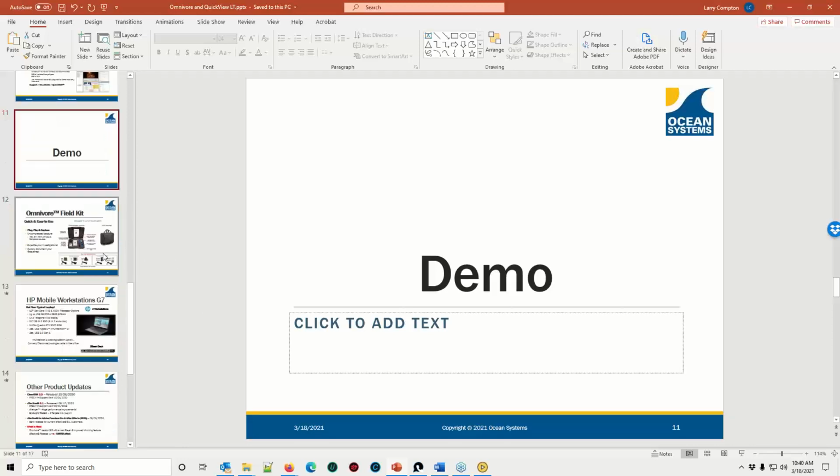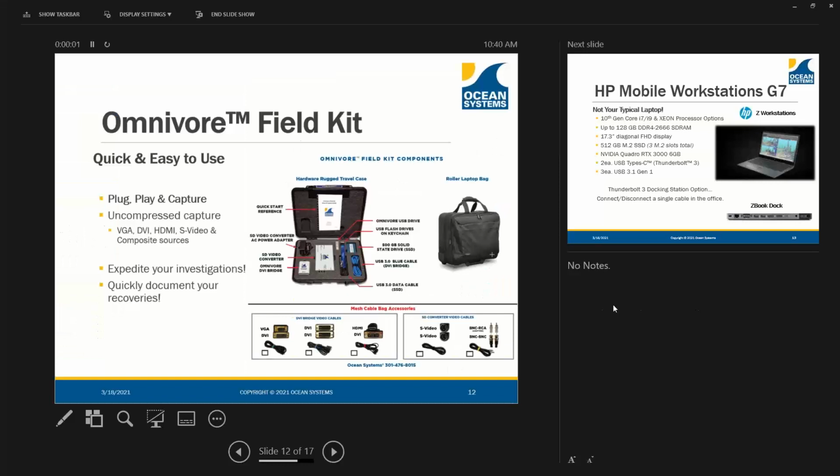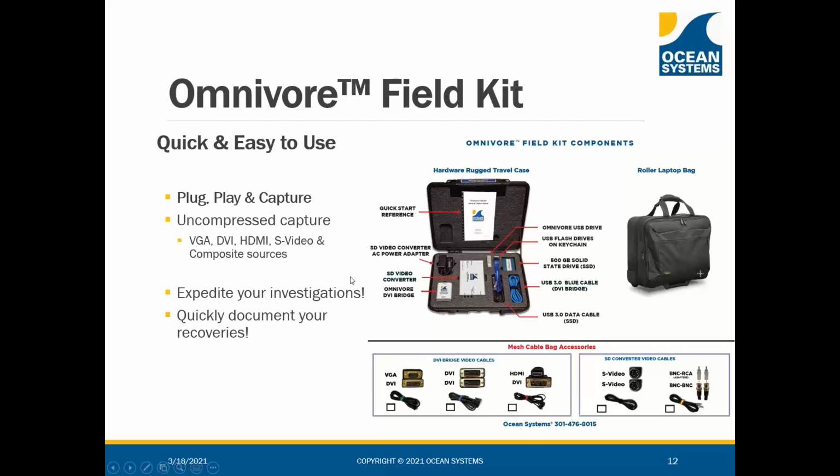With that said, I wanted to also touch on Omnivore's capabilities in regards to recovery, of course. Let me switch this back over to the other screen. This was discussed recently in the community about leveraging a monitor when doing DVR recoveries, or leveraging your laptop and an I/O capture device.